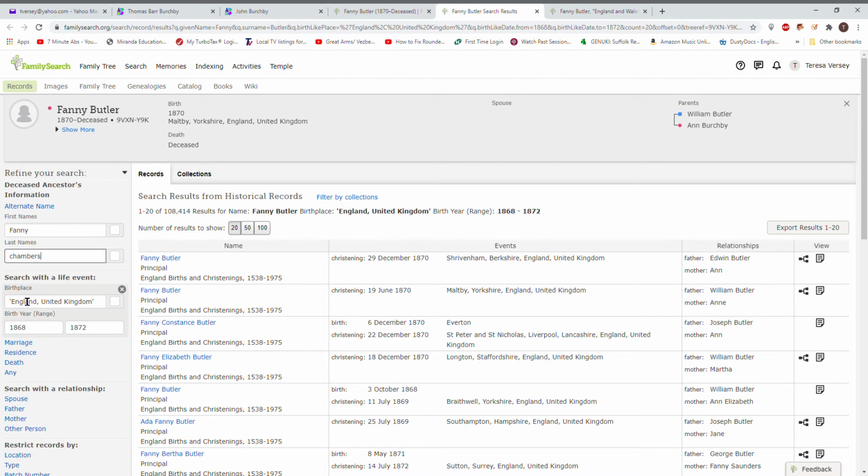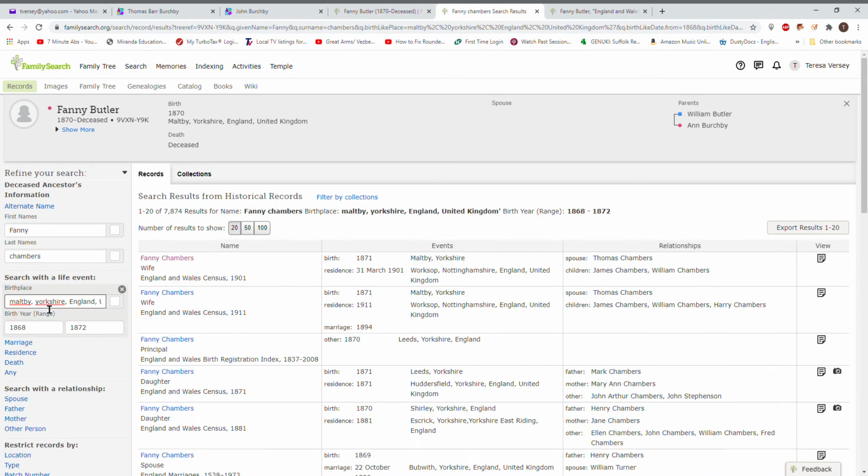Chambers. And I'm going to put in her birthplace. Maltby, Yorkshire, England. That's not going to work for me. Okay. I want to find a 1901 census and 1911 census, and here I do. Maltby, Yorkshire. Perfect. In Worksop, Nottinghamshire. That's where she was before.